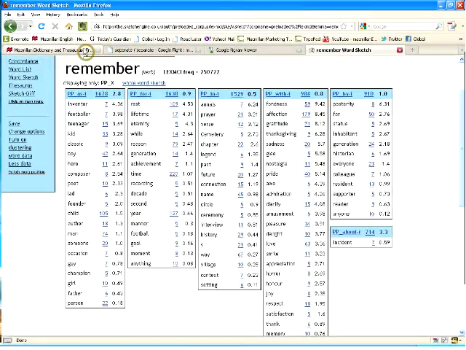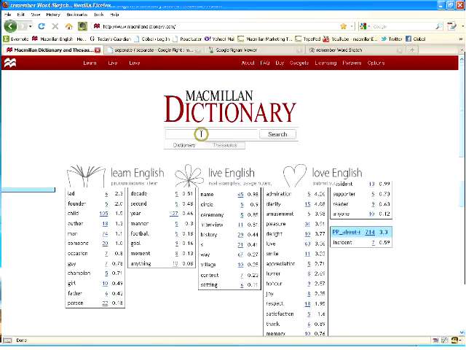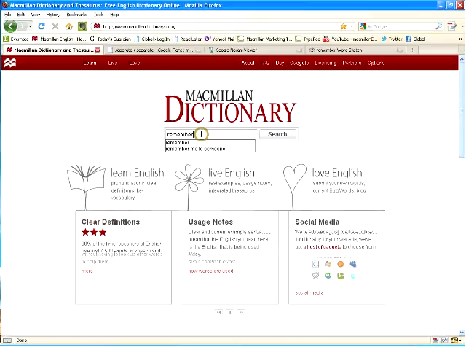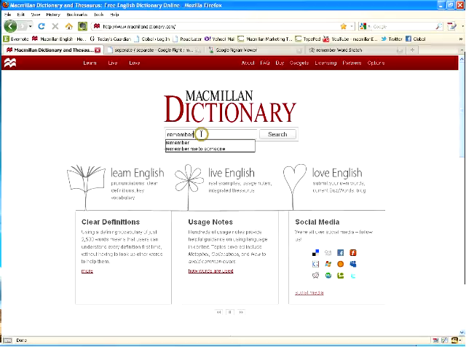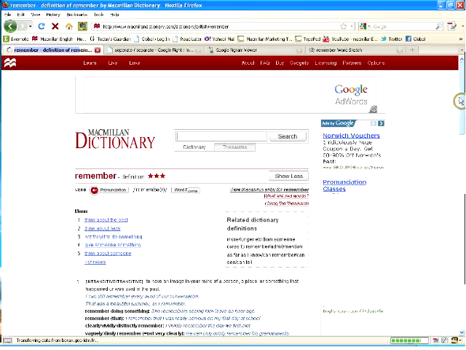Here we are. Here's our online dictionary. So, okay, well, we'll stick with the word remember. Search that. I'm sure everybody knows this site. And here we are. Here's the word remember. So we can look at this.